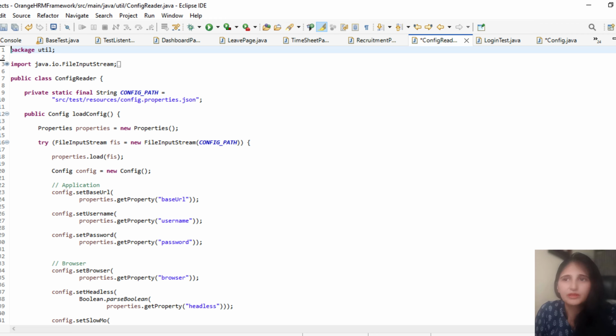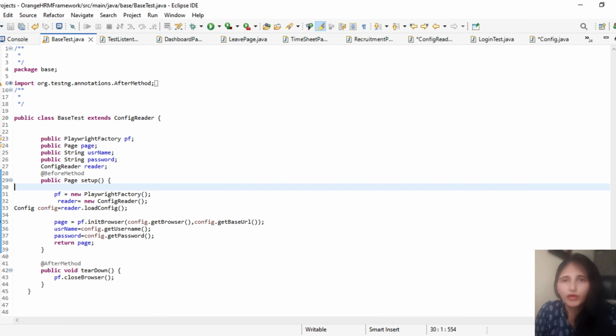After that, because I'm using the base test, the methods used before every test will run. So go to the before method, where I have created the config reader object outside, and initialized it in the setup method. Then I create the Config object and initialize it with reader.loadConfig, and then the page object will be passed.